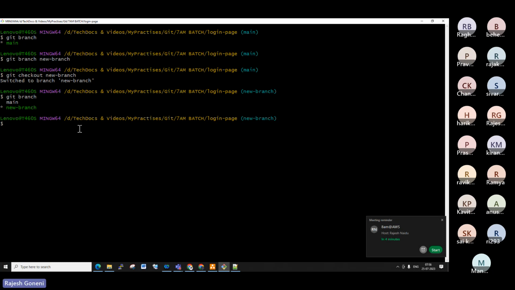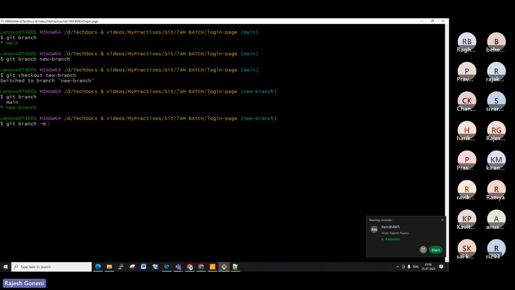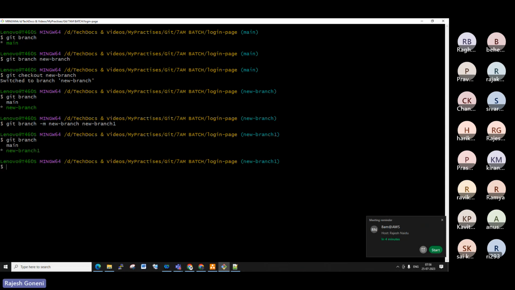Suppose you want to rename the branch, that is also possible. The command is git branch -m, then the old branch name, new branch, space, new branch 1. The name is changed. You can see here. Now if you check this, the branch name is successfully changed.